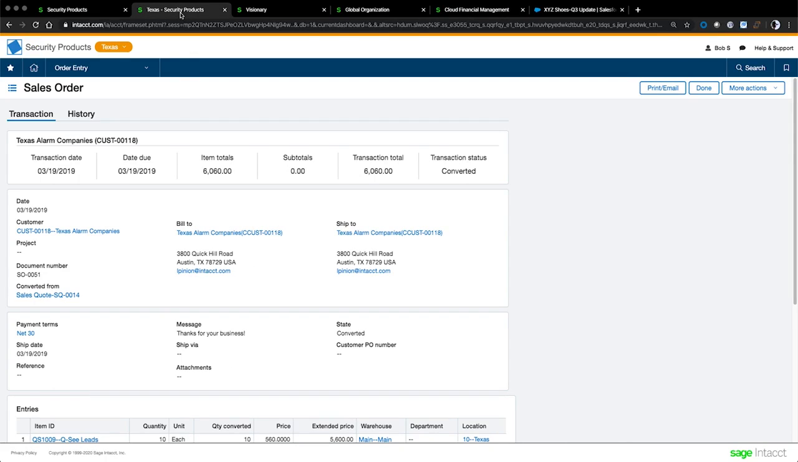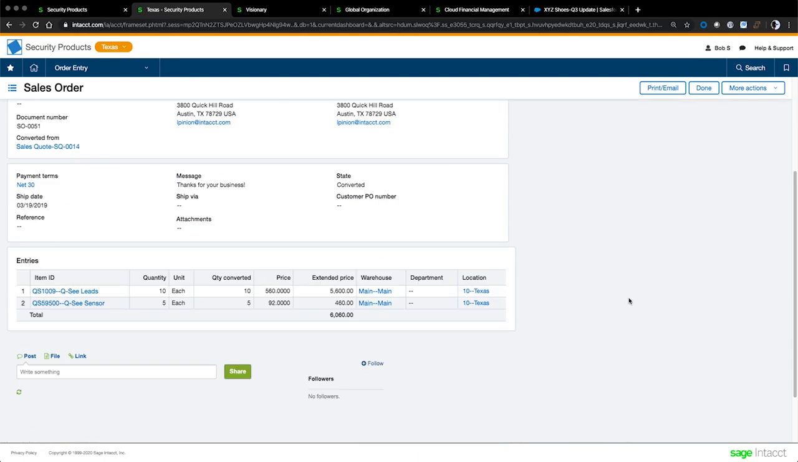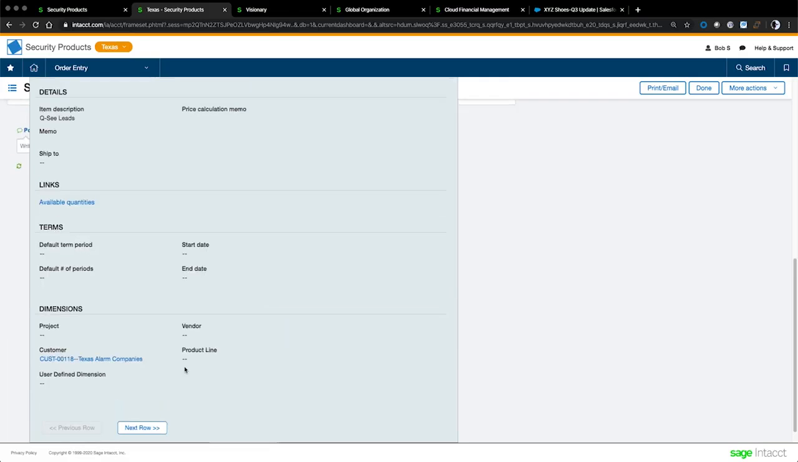Jumping back to the Texas entity in this main demo company, you can see that each line item has additional fields. If this order is a subscription, I have the option of creating start and end dates and setting a renewal template for the order.